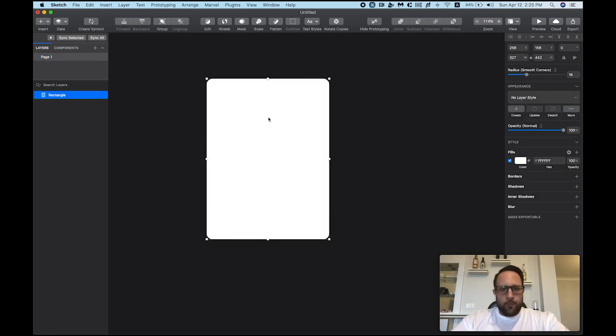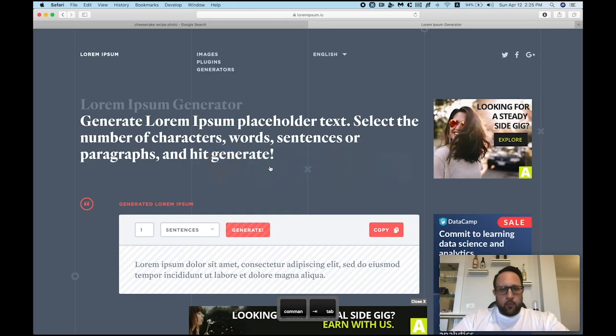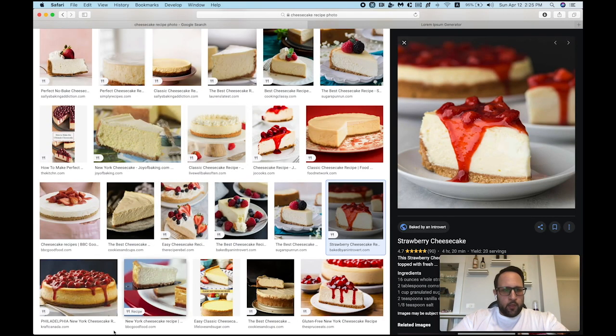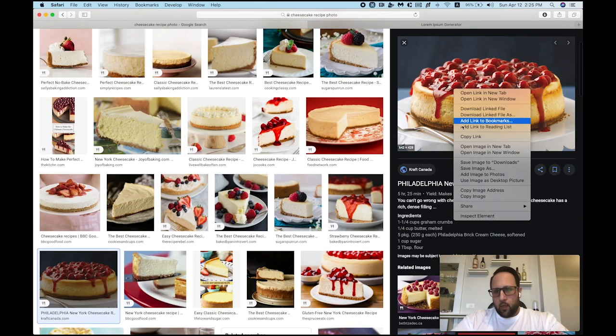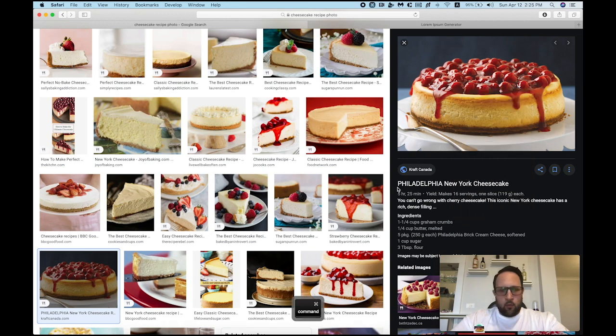And now for the image, I'm going to duplicate this layer. Let's just rename it recipe card background. Duplicate it and make it shorter. Right. You can simply remove the rounded corners since I'll make this as a mask. Alright. And now I'm going to choose a recipe photo for the cheesecake. Let's choose this one and save the image to our downloads folder.